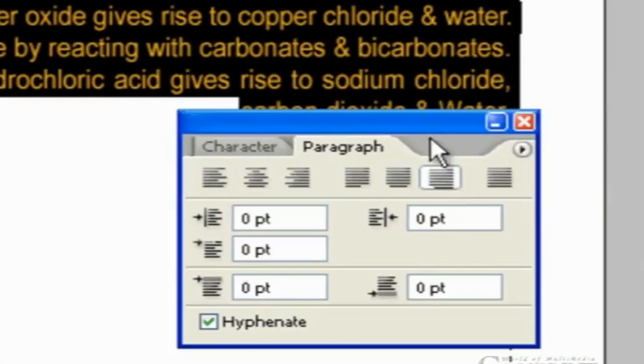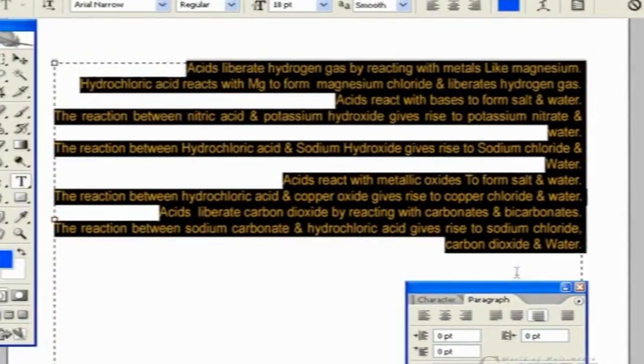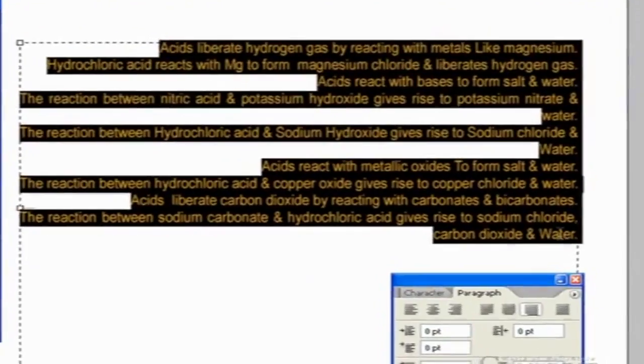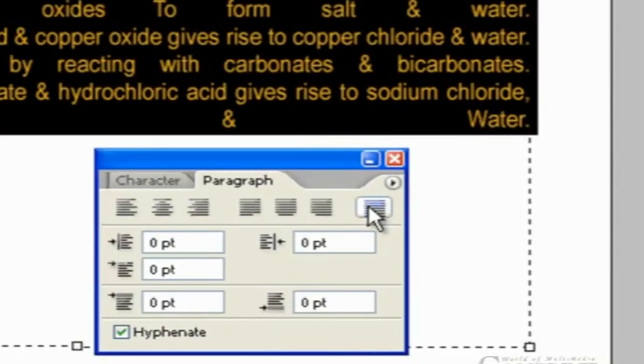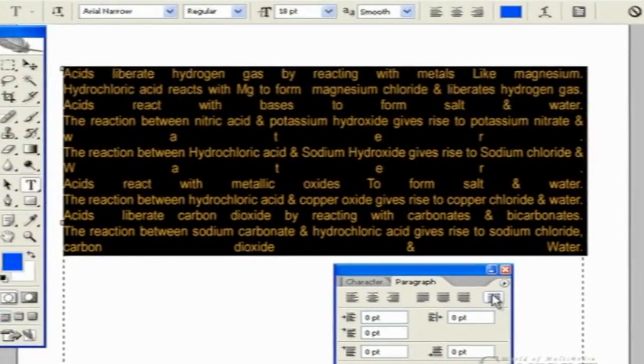If we choose Justify Last Right, all the lines are justified and the last line is aligned to the right. By choosing Justify All, all the lines are justified.